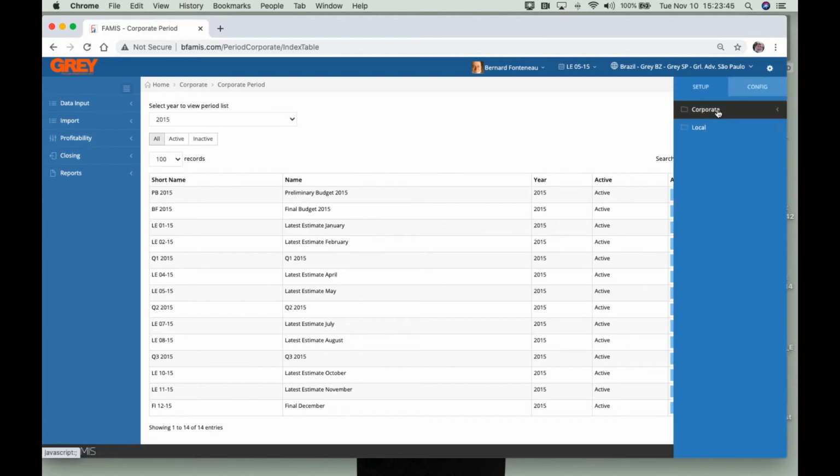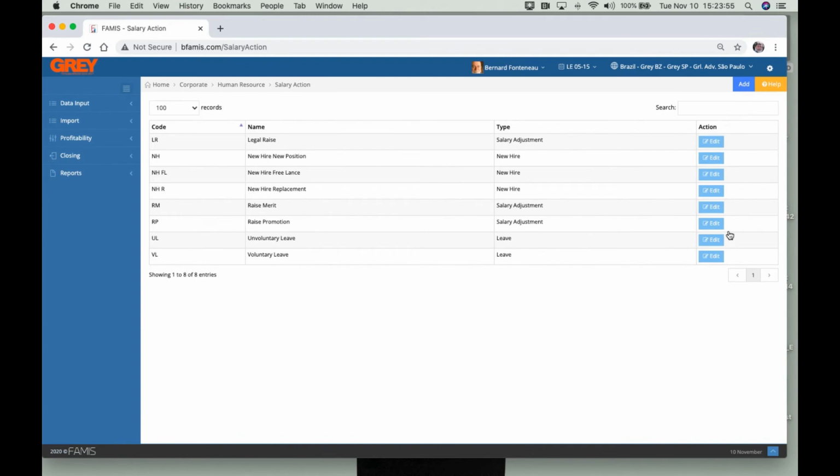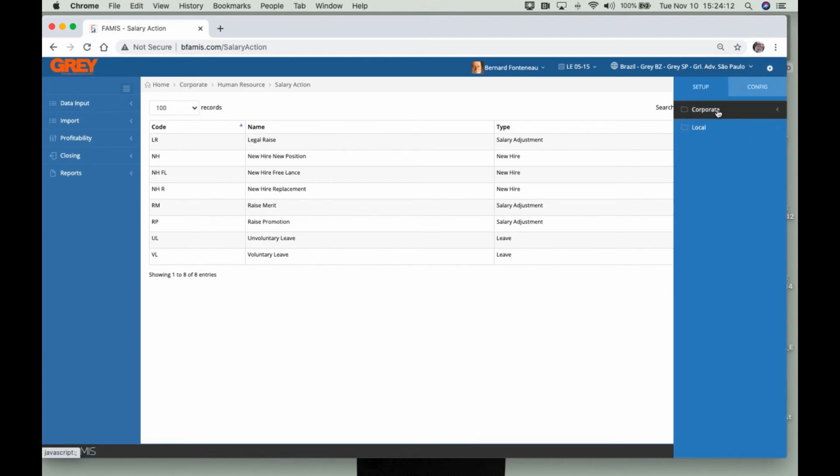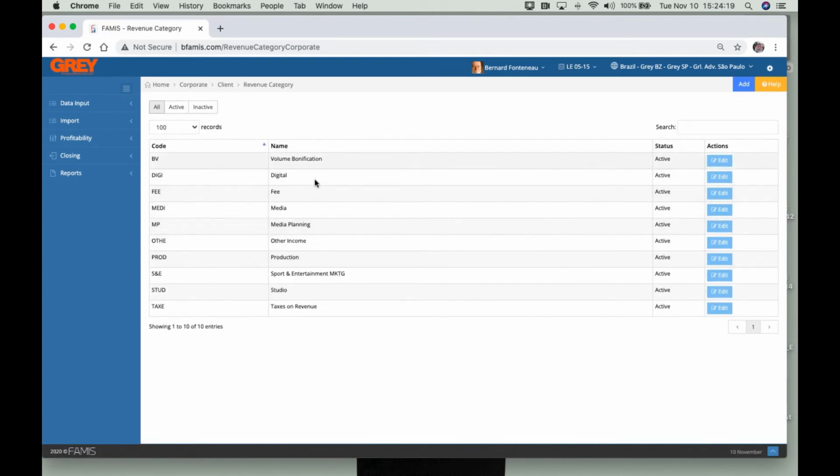We have total flexibility also for salary action, so that when we work on our budget, we can specify if we have a legal raise, if we have new hire, freelance, new hire for replacement, any type of changes in salary, departure of employees, etc. In the revenue category, we've seen the same flexibility. We can have any type of revenue categories, and I think this is interesting in our very changing communication environment. FAMIS can adapt immediately to new requirements from the corporation.